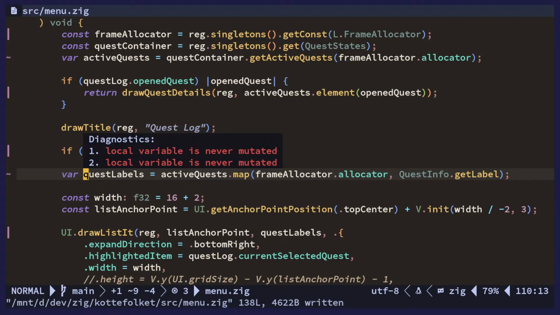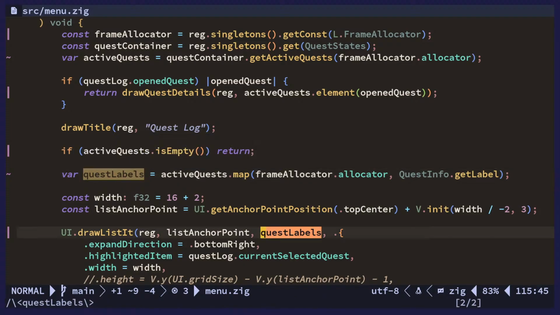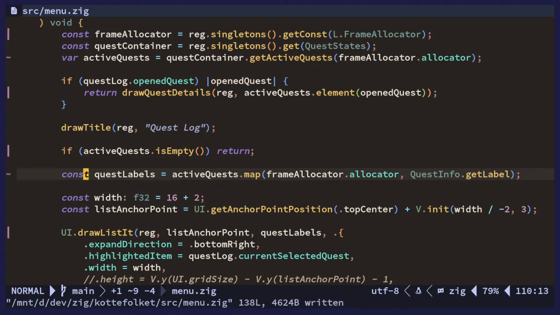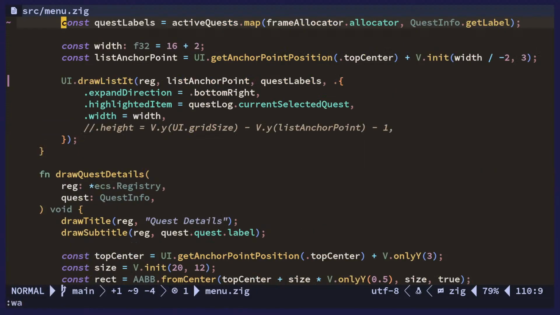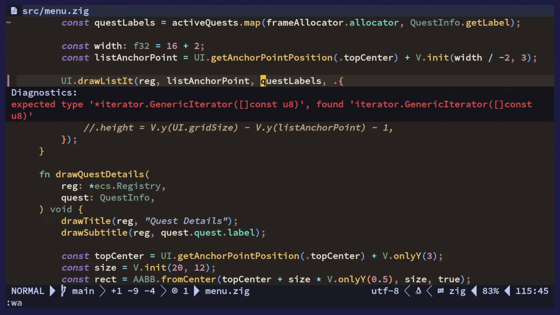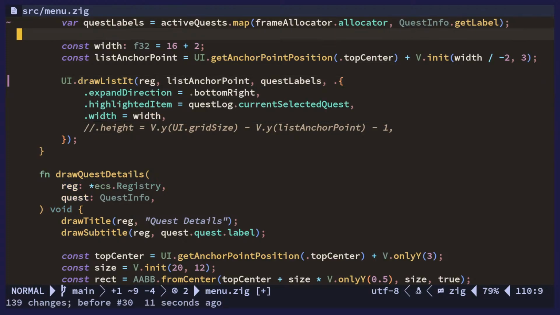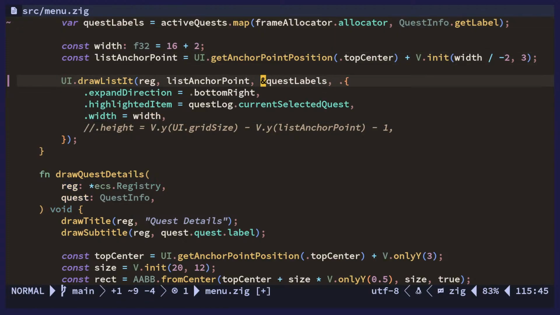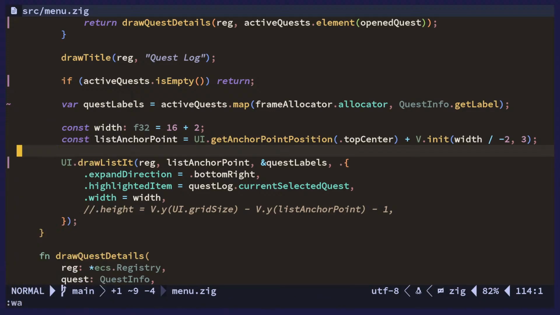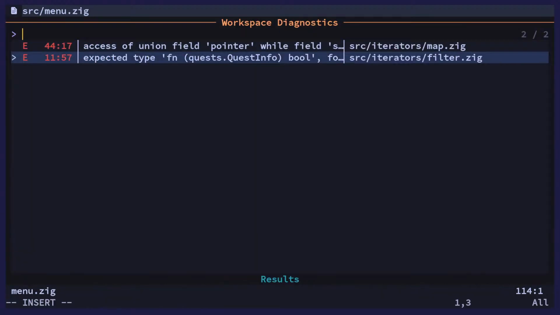Quest labels, that is just passed in. All right, I guess it's copied in there. We don't need to do that. Okay, cool. Wait. Const u8 uniform. Oh, I see. I need to do this. There we go. Okay, no more errors here.